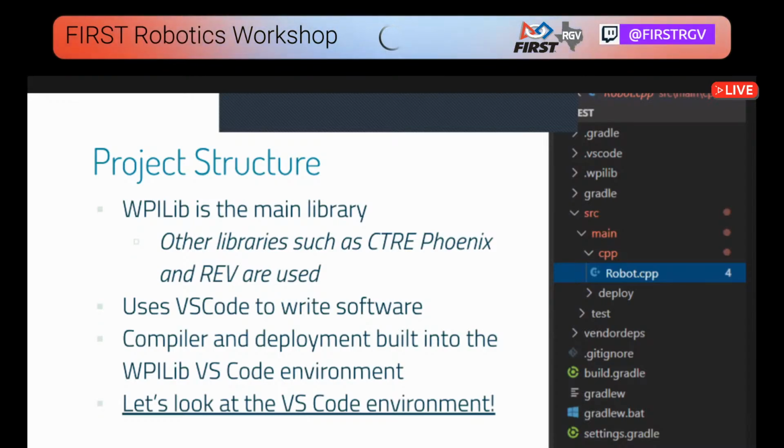Or WPILib. And that is all of the code you can use in your robot to interface. Basically, it provides an abstraction between the code that you're writing and the robot itself, the motors, the solenoids, stuff like that.